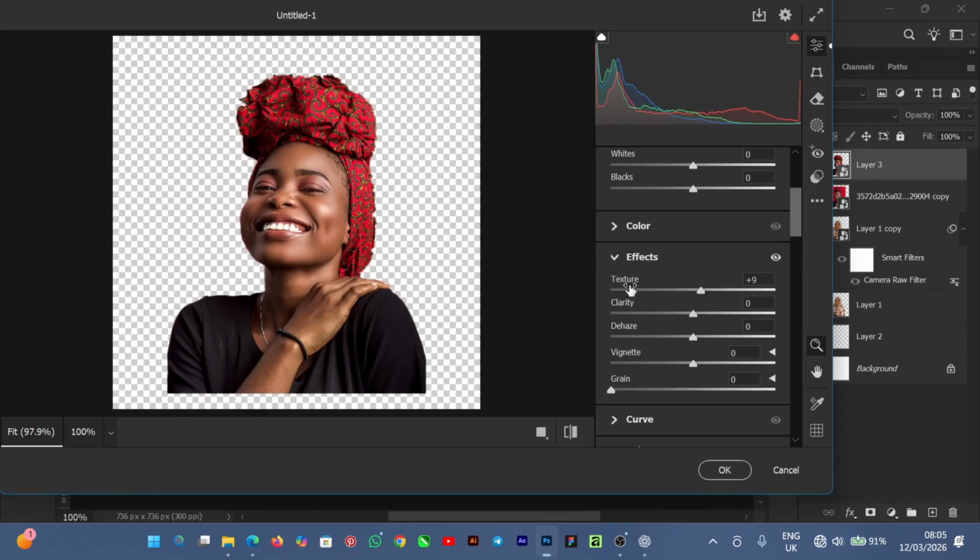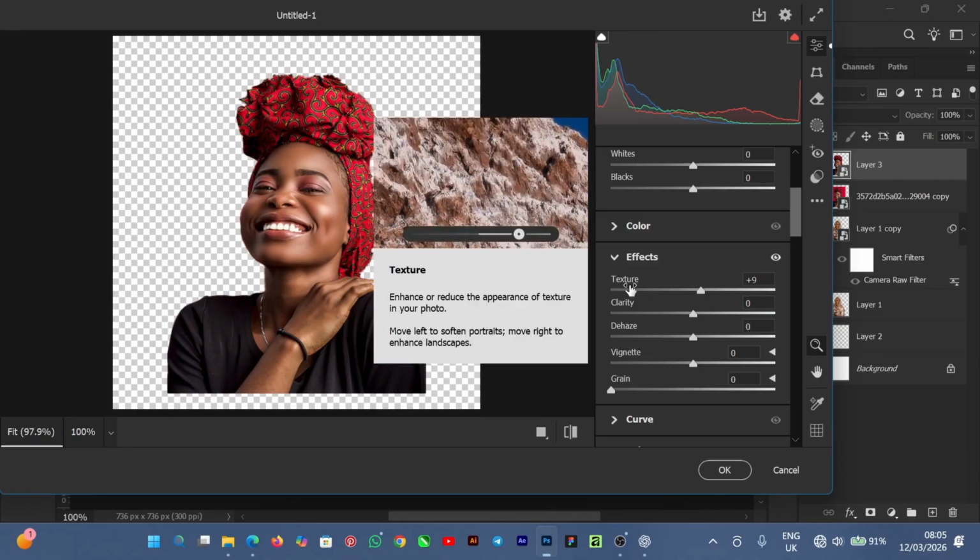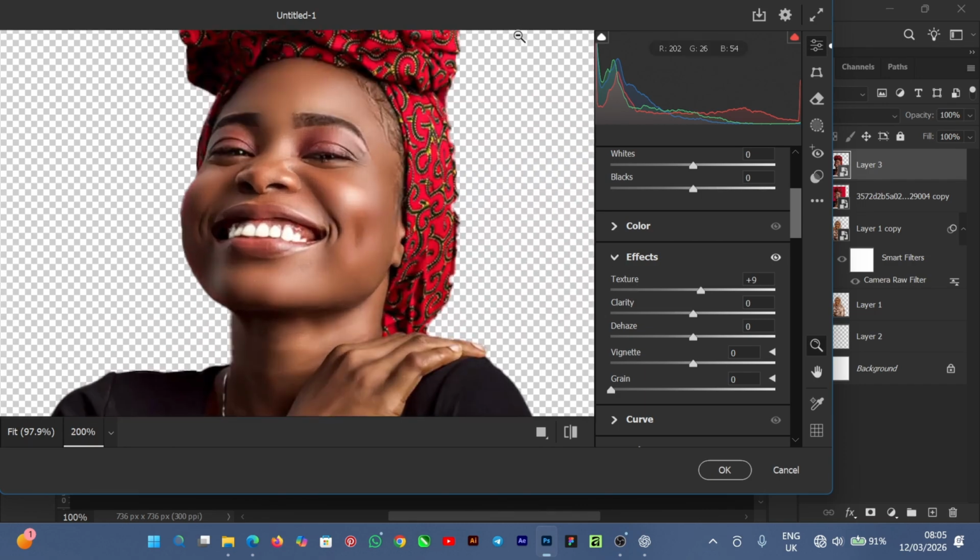You can see the image. Let me zoom in, Control plus. You can see what I'm trying to do here. If I increase it, you can see it's changing totally. I don't want to do too much. If I want to increase my clarity, I will increase it. You can see the picture is already changing.